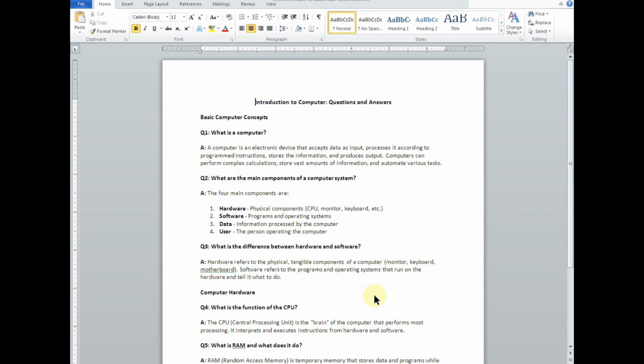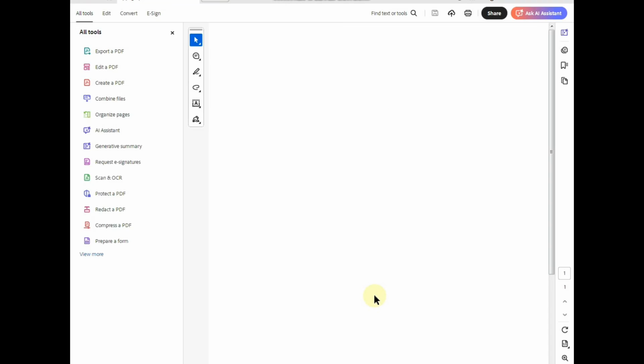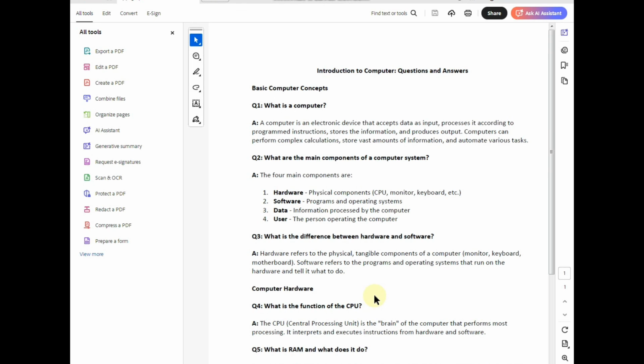So next time I will show you how to convert a PDF document to Word.